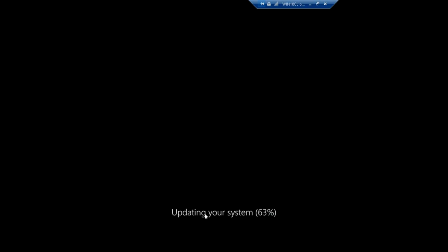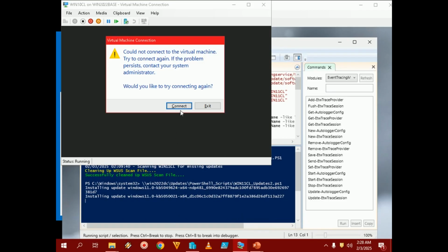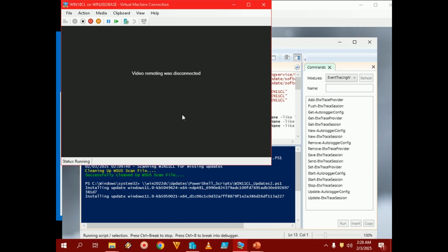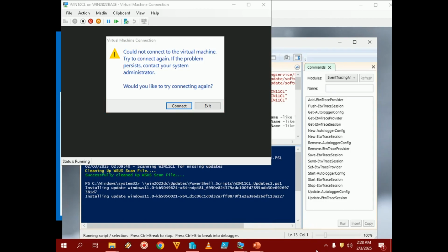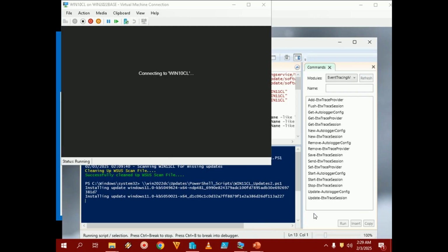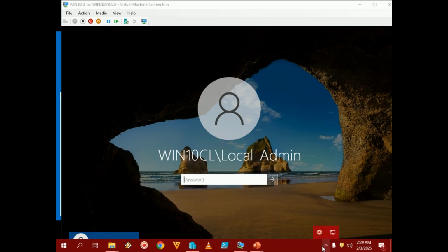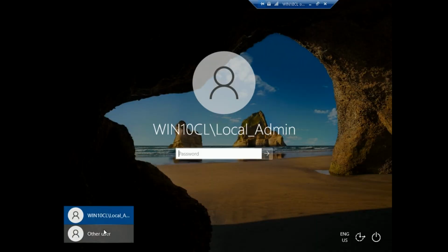And you can see over here it is updating our machine. It is installing those updates. Remember, we have not updated through Windows Update but through our PowerShell. You can see it is installing our updates. So let me log in with our SSM admin account.